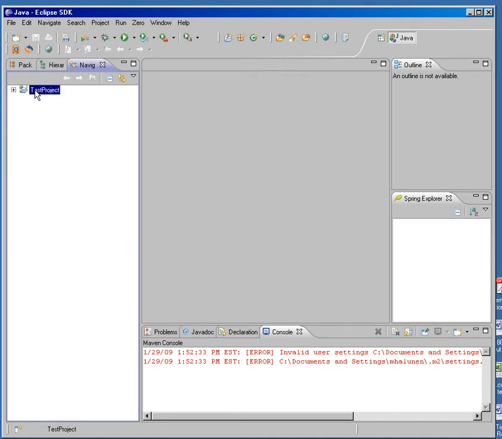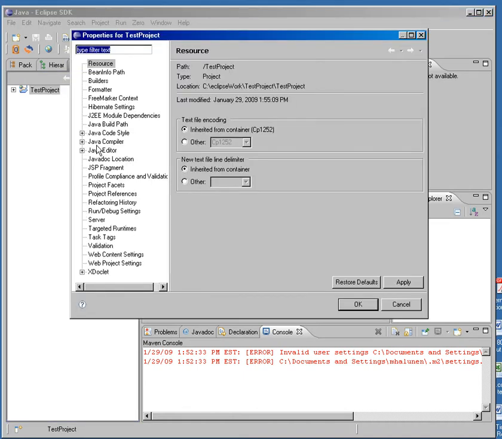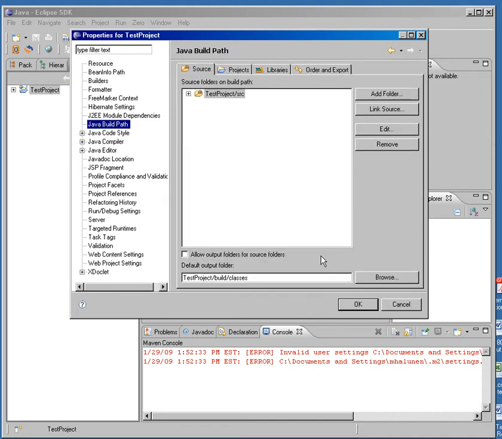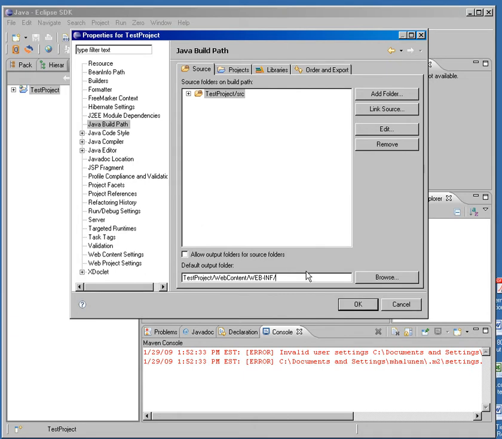Now we want to set some project properties. Specifically the Java build path. Browse. In this case we want ours to be in WEB-INF, classes.